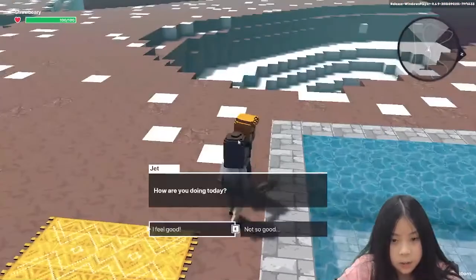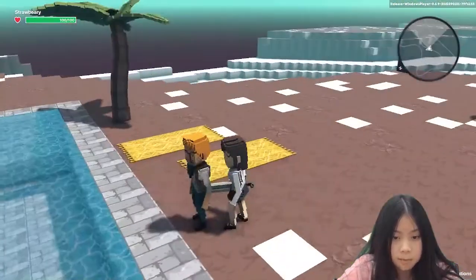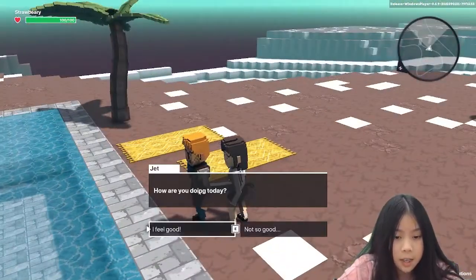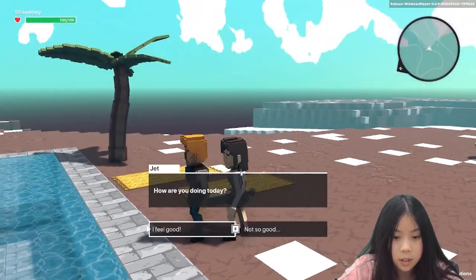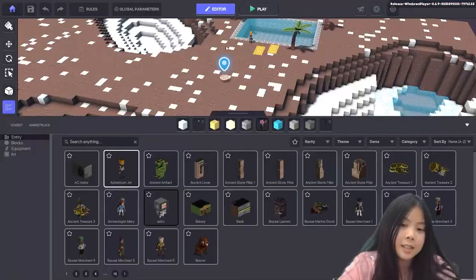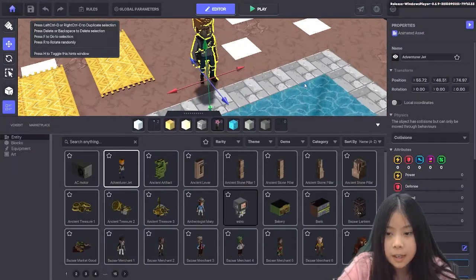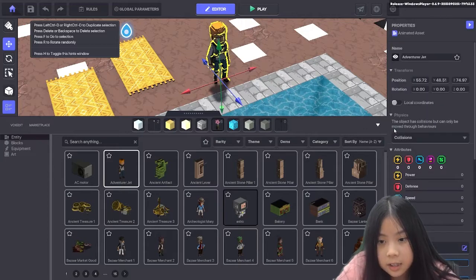So now Adventure Jet should, when I come here and press E, ask me, how are you doing today? And I can answer, I feel so good, or not so good. And there's a lot more than that. There's a lot more than just asking Adventure Jet stuff, you can also make him attack you.